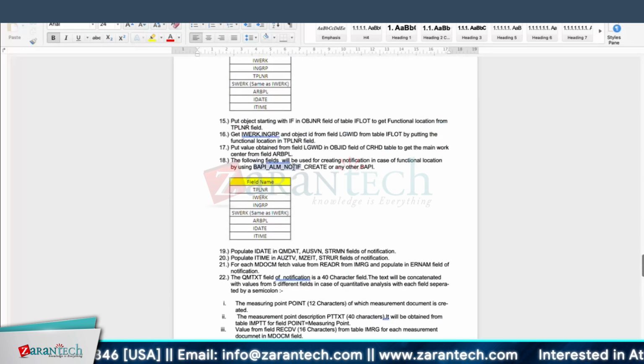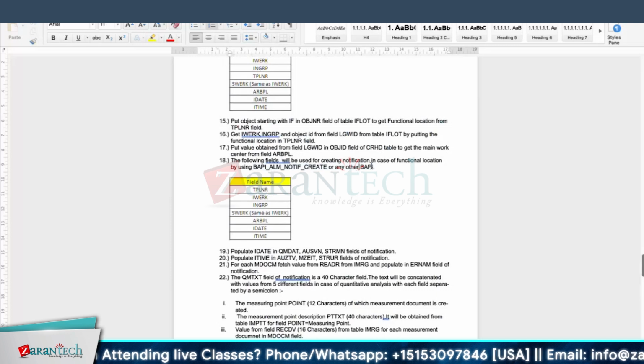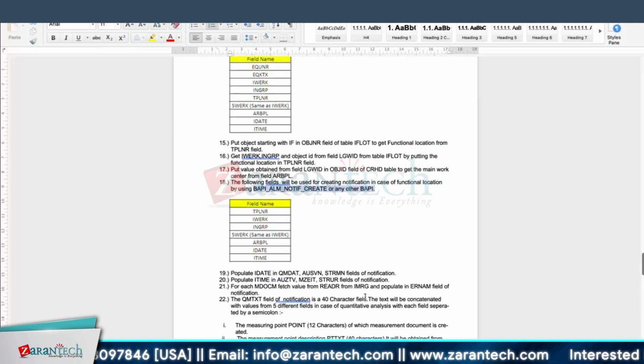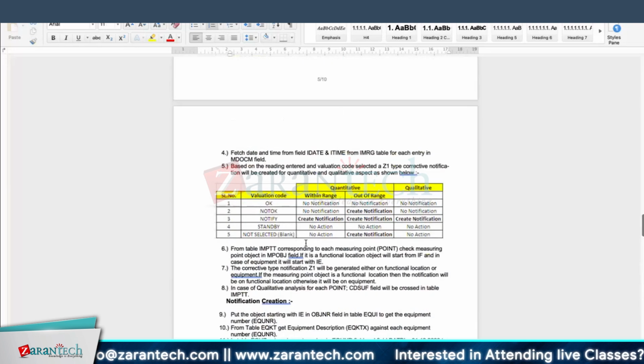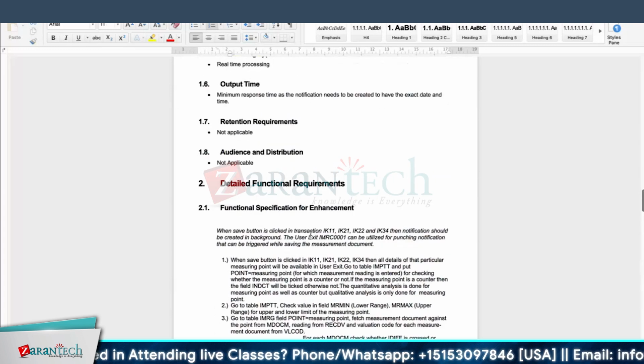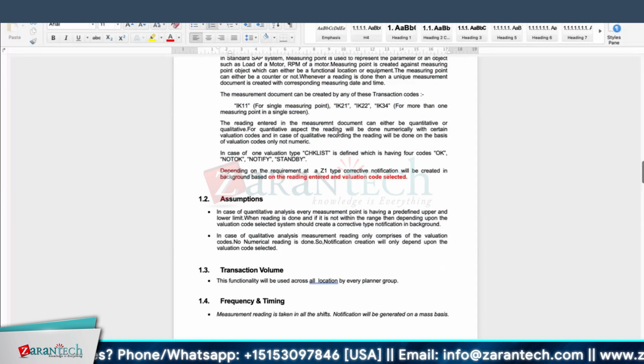BAPI_ALM_NOTIF_CREATE, or if you write another BAPI, they will check that. They'll pass the values and check what fields you want to give to create a notification. Functional location, plant, planner group, company code, fields like start date, end date, some details, priority. We can provide these names and populate this, you can write it. So we should make them understand this particular logic. Understood? This is theoretical, but if you read it also, you'll get some idea.